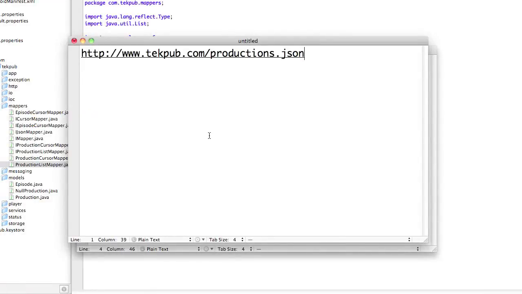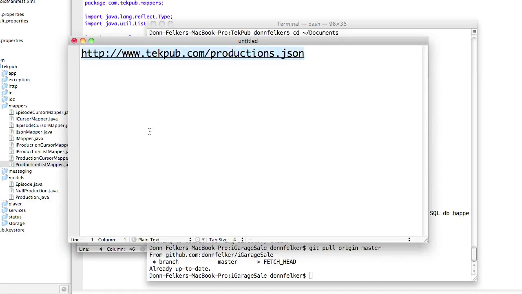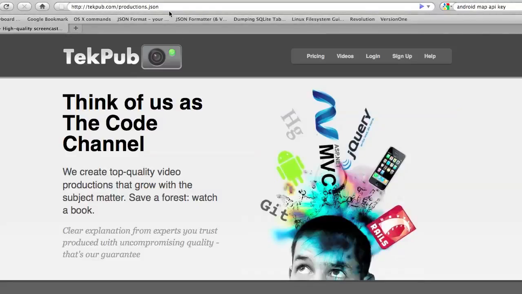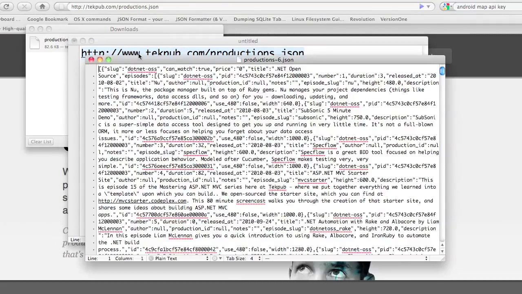Techpub.com exposes an API at www.techpub.com/productions.json. What this will do is create a JSON result that will be streamed down from the server to the client, which you can consume. Now this is a JSON object, so if I was to copy this into the web browser and hit enter, it would download and open up in my web browser.